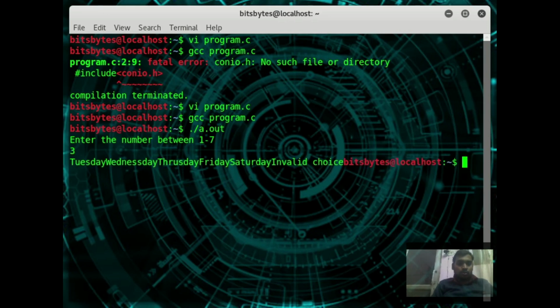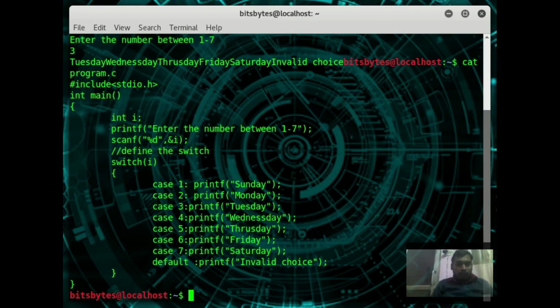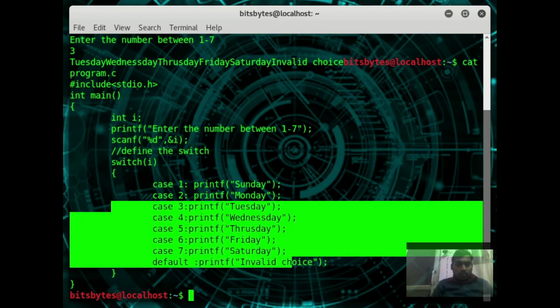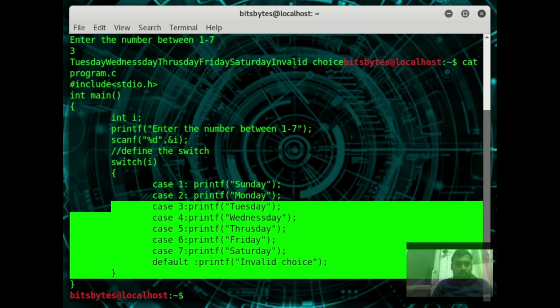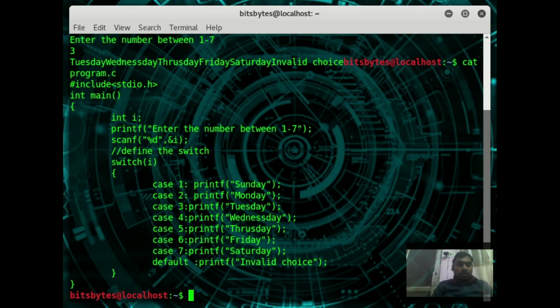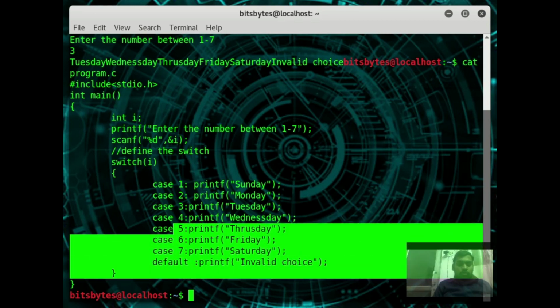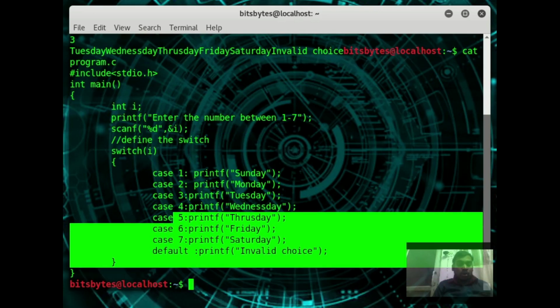Like if I put 3, you see Tuesday, Wednesday, Thursday, Friday, Saturday, and invalid choice. Option three is executed. The starting position is the third case, and after the third case all cases are executed. This is all about the race around condition. If your user enters 5, then Thursday, Friday, Saturday and invalid choice will be printed.